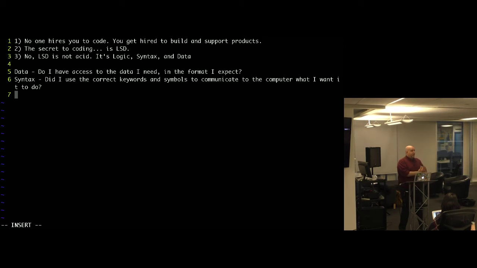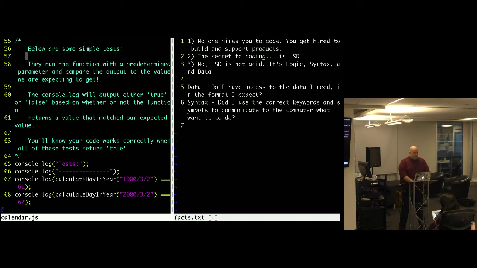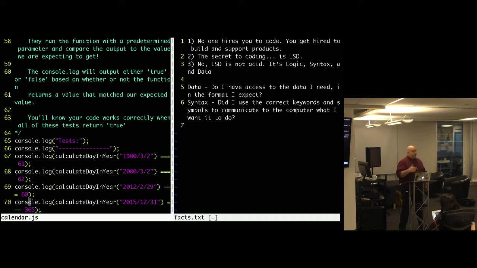That's where pseudocode is such a big help. If you go into a script like this, and down here at the bottom there are these comments like, hey, here are some simple tests. One of the reasons I was pushing you guys to understand that this was going to return true every time is because it says you'll know your code works correctly when all of these tests return true.